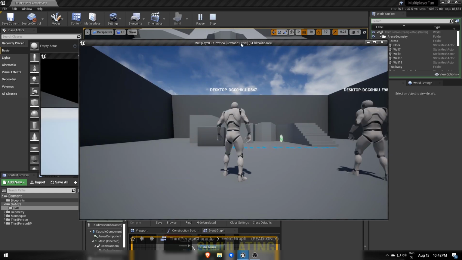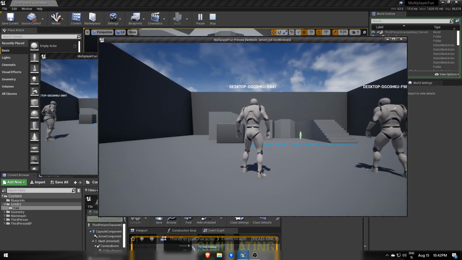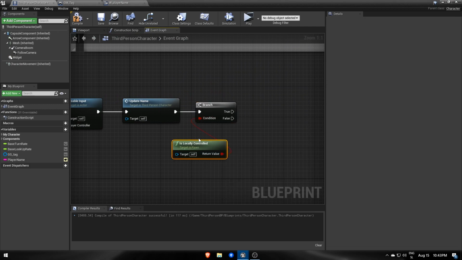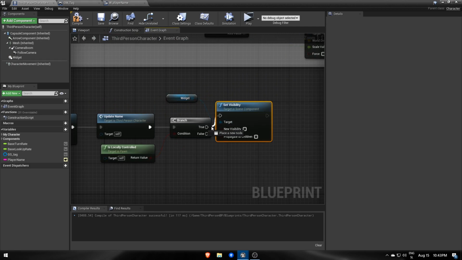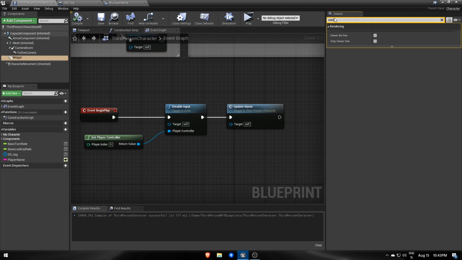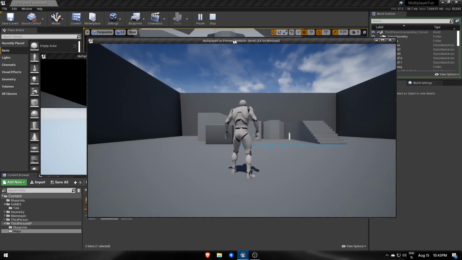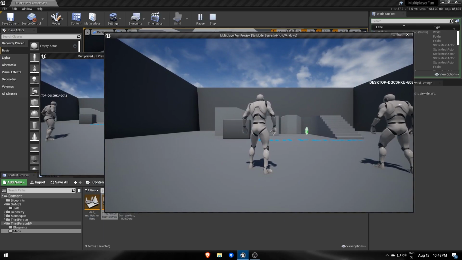You can see it's working, but we don't want to see our own name, so we'll just hide the widget on begin play if we are the one controlling our character. There should be a simpler way just by clicking on Owner No See, but for widget components with screen space option that sadly doesn't work for some reason. And there you have it.